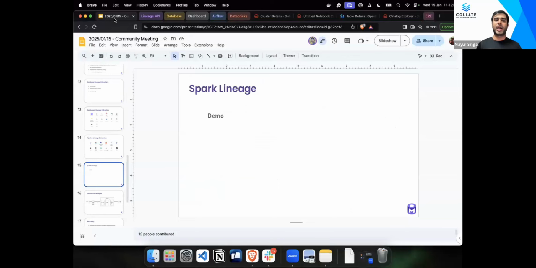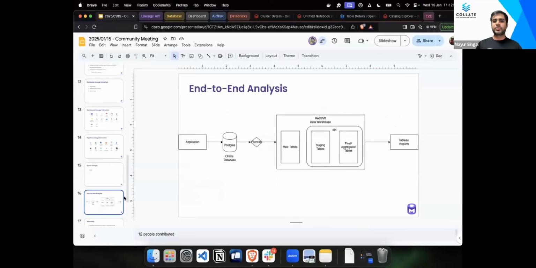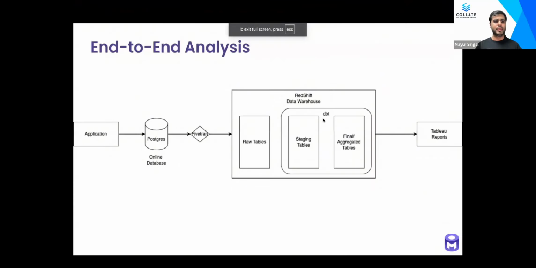Now let's see how you can capture end-to-end lineage for your data architecture. To do this, I have prepared a small example. Consider I have an online application, and let's say it is an e-commerce application. I'm using Postgres as an online database for this application, which stores my live data.